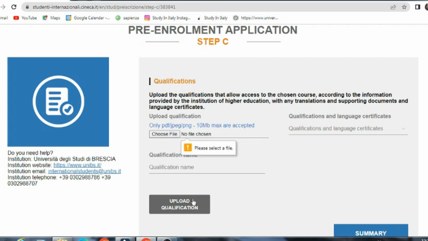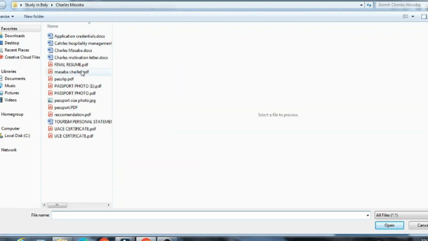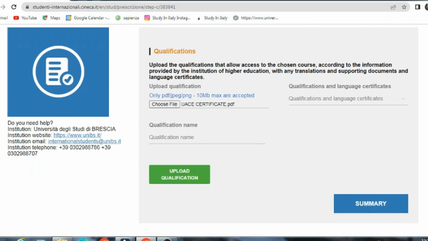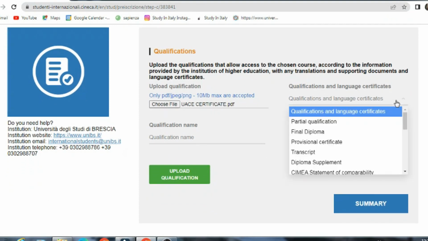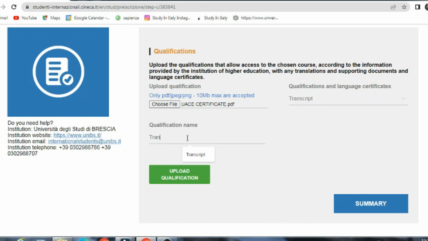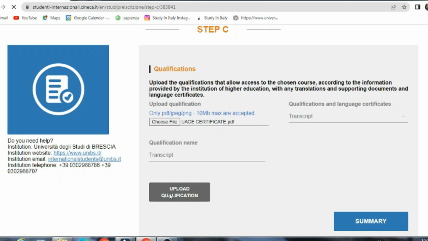Okay, so for my case, I just uploaded a document. I'm going to choose, let's say, my A-level or high school diploma, and I'm going to choose one of those for my candidates. Upload that. Okay, and then in the drop down menu on the right, I'm going to choose final diploma because it is the final transcript, or transcript basically, and then write transcript and click upload qualification. It will be saved and it will show in a list of documents once you start to upload more than one.